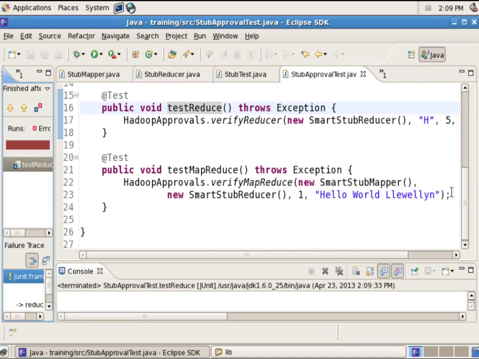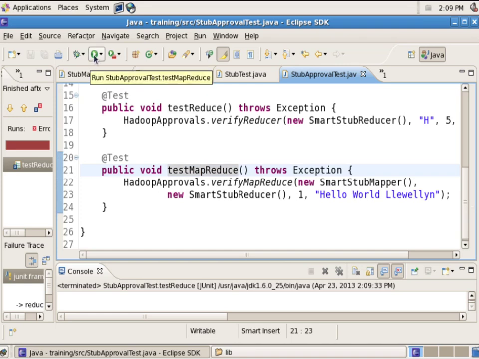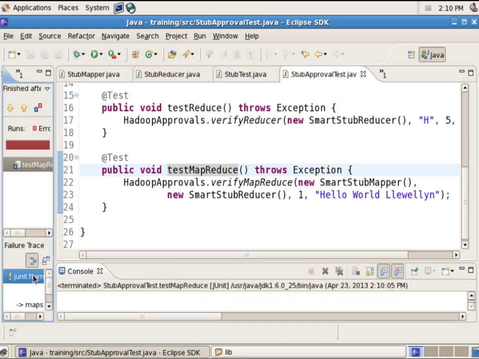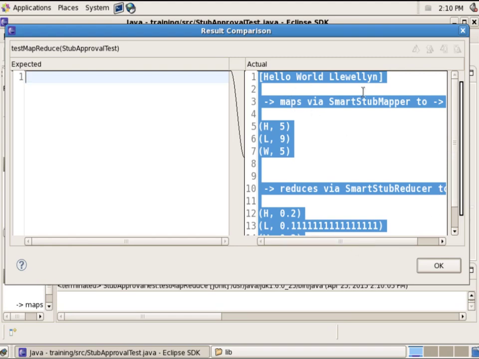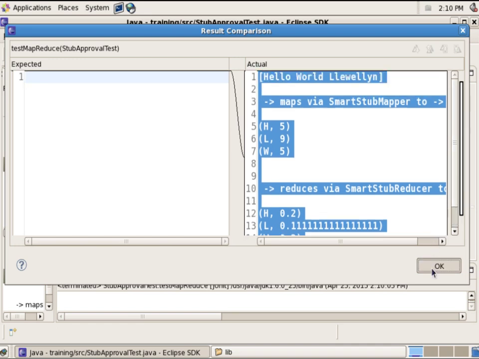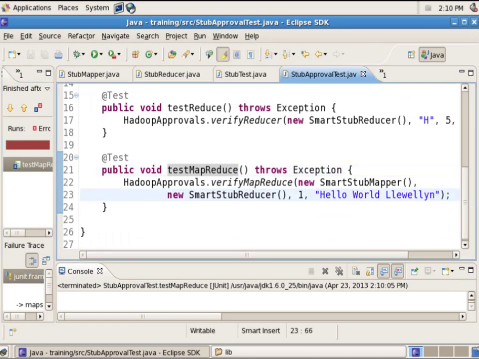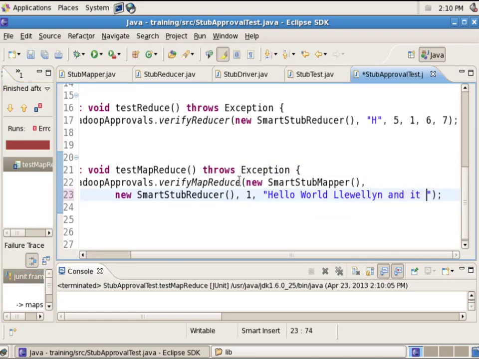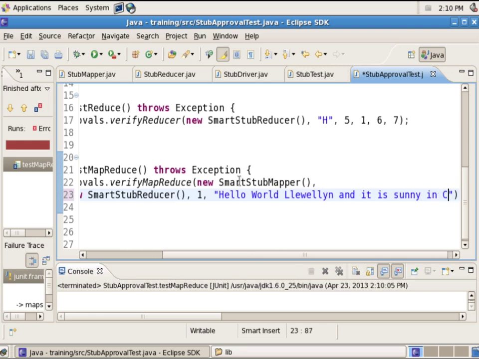Now, bringing it all together, I can bring in hello world Llewellyn, and I can test the entire algorithm. Again, I'm running this with a local distribution, so pseudo distributed with just one node, testing the logic of the particular MapReduce, not testing the performance in any way. And you can see the hello world Llewellyn maps the mapper here, maps the reducer here, and then that's my output.